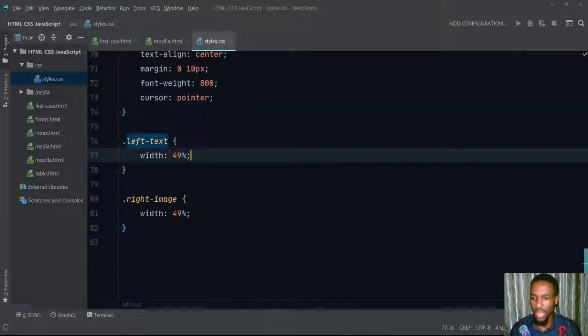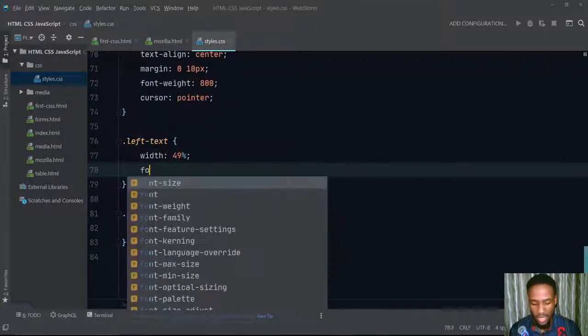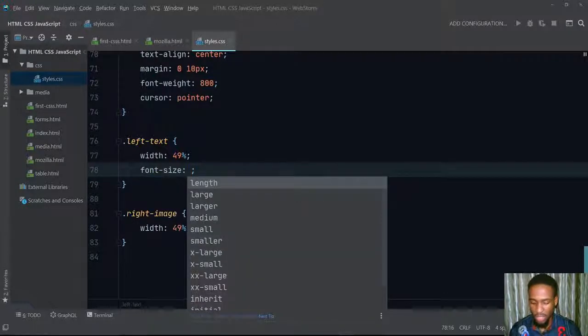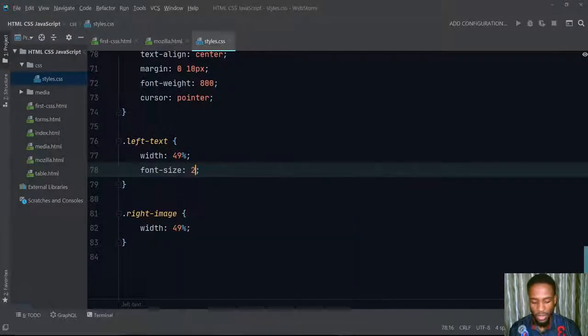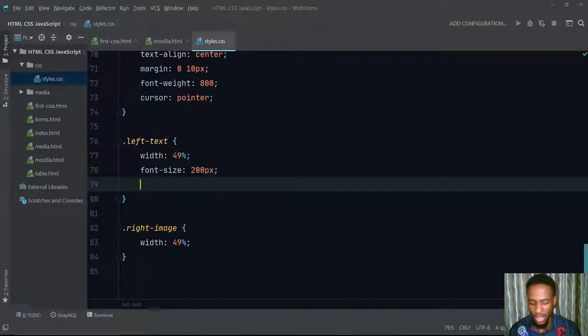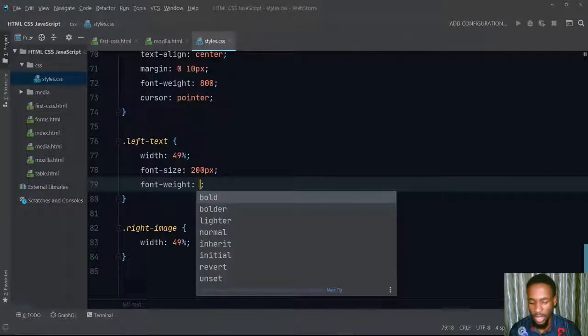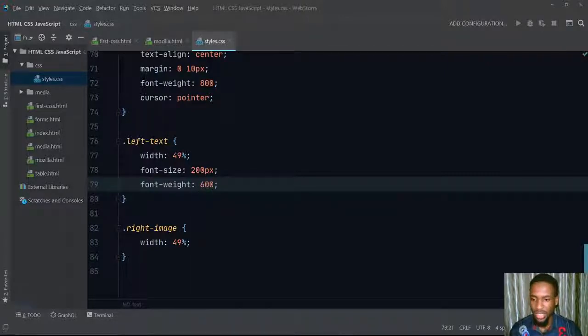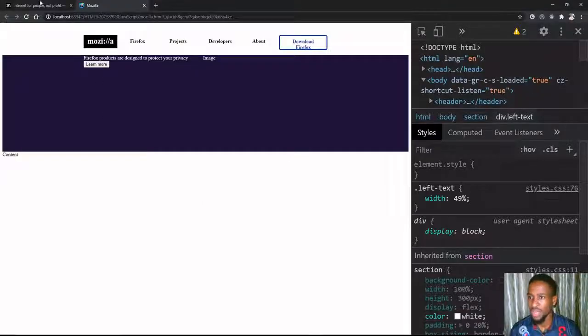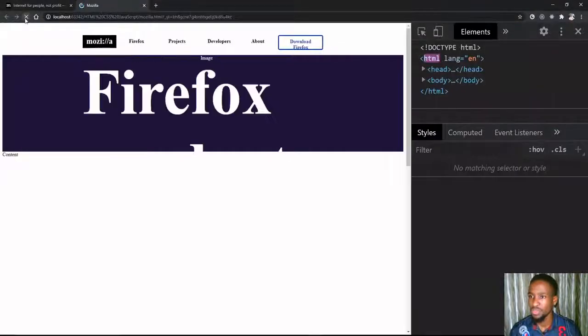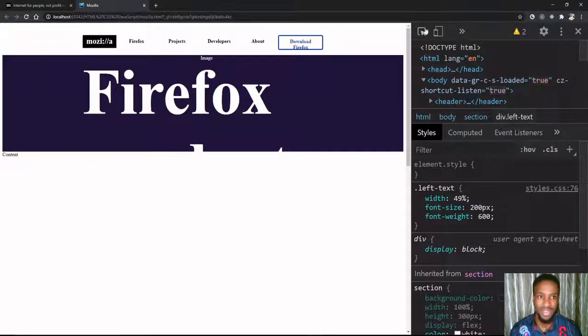So we'll move over to our left text and we're going to say that our font size should be, let's say, 200 pixel. I'm going to check if that's good enough, and I'm going to say our font weight should be, let's just say 600, and font weight has no unit, so it's just going to be 600. So we'll save that, move over, and we'll come here, we'll refresh this, and that's too big, very, very big.